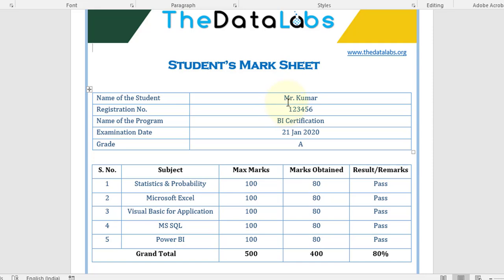With the help of an Excel macro, we are going to copy and paste the data from the Excel table to this particular table, like name of student, registration number, name of program, examination date and grade. And in this table we are going to update marks obtained against each and every subject, like statistics and probability, Microsoft Excel, Visual Basic for Applications, MS SQL, Power BI.